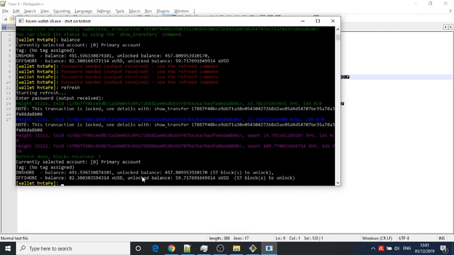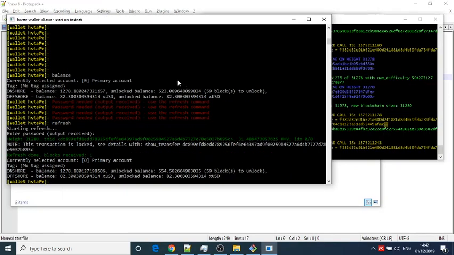What I'll do now, I'll pause the video and wait for these blocks to update and then get back to you. Okay, so we're back and my offshore balance has now been unlocked, so I've got 82.3 xUSD in there. As I'm also mining, however, you can see that my balance has increased of my Haven coins, with the latest transaction still requiring 59 blocks to unlock.